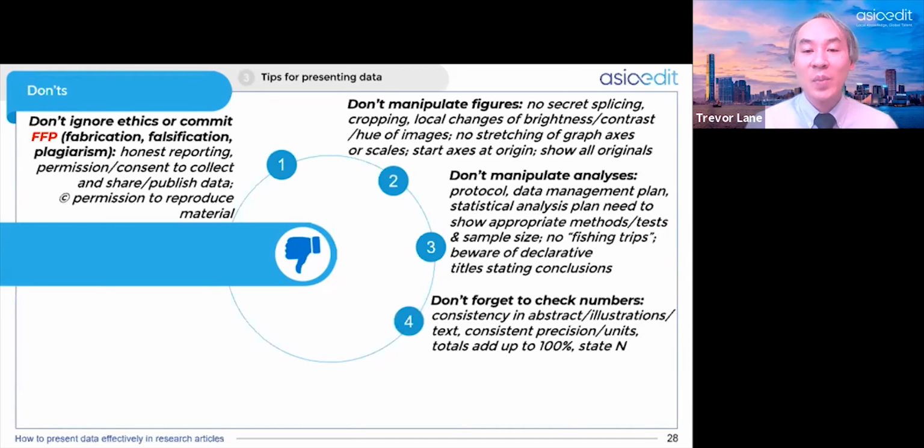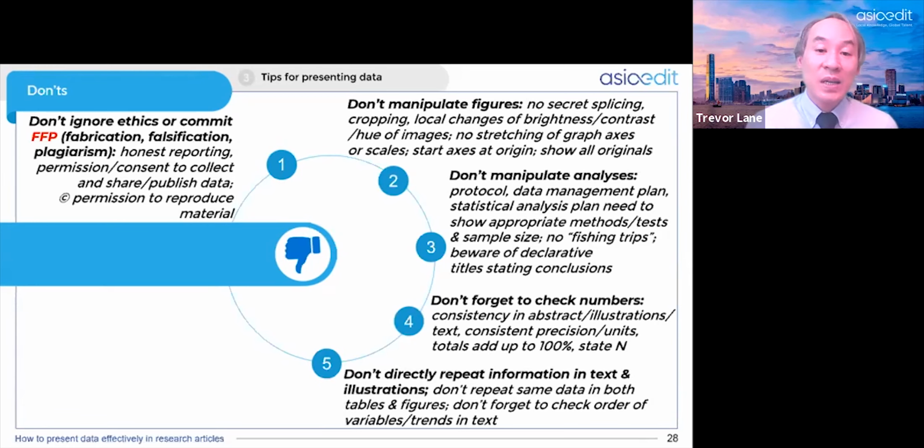Don't forget to check all the numbers add up. They add up to 100%. State the denominator n value. Check the precision, that decimal places are consistent, and that you've stated the units. Don't repeat information in the text and tables or in different types of illustrations. And don't forget to check the overall message of a graph.